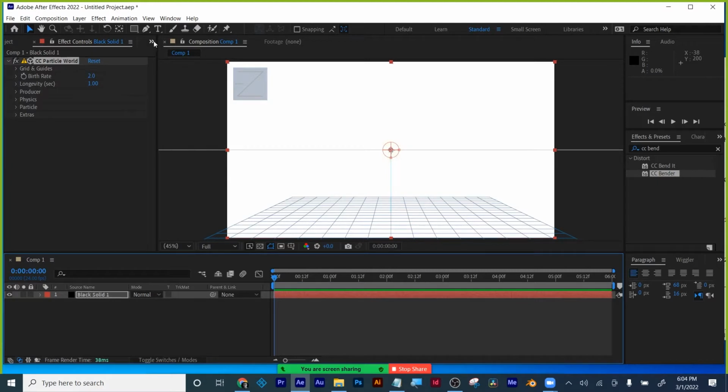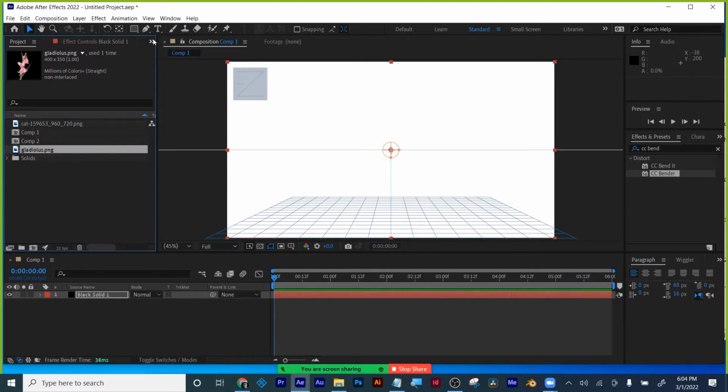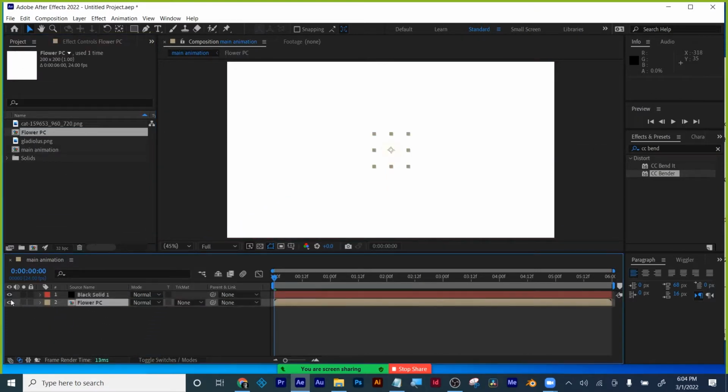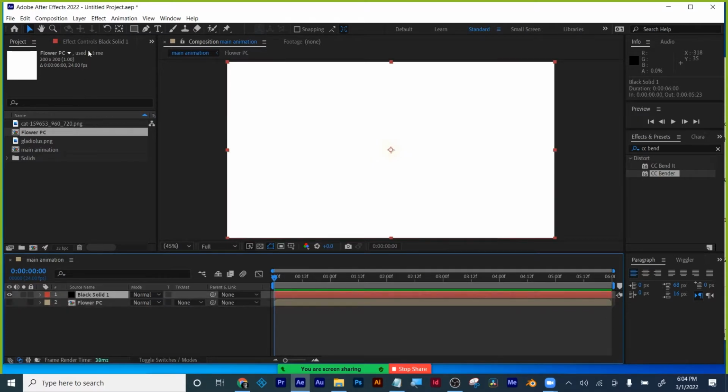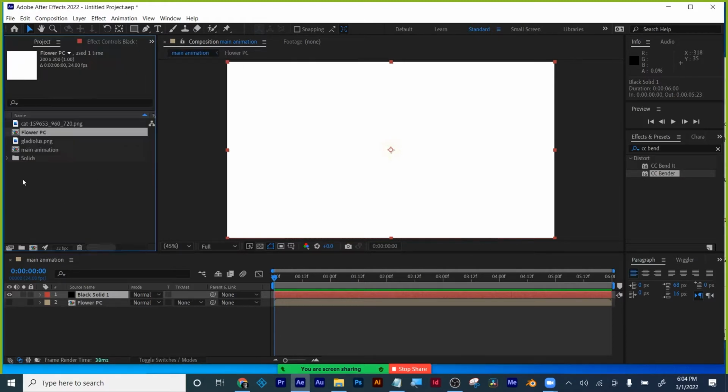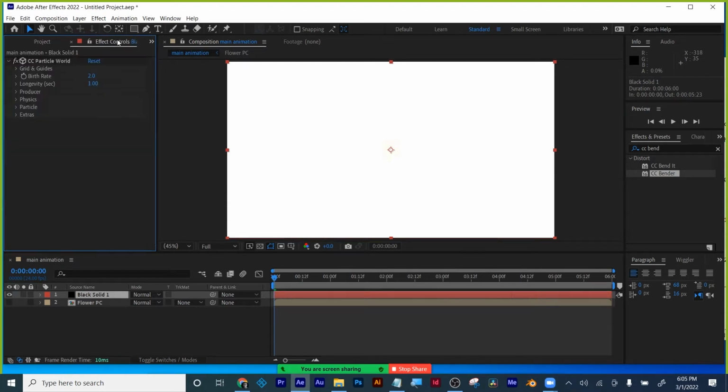And I'm going to name it, just so there's no confusion. These double arrows here will take you back and forth between project and effects. I'll call this flower PC. And this one I'll just call main animation. All right. So I'm going to throw my flower in here, hide it, go to my particle layer. I'm also noticing I'm probably at 32 bits from last week. I'm holding down Alt or Option and clicking to get back to 8-bit. There we go.